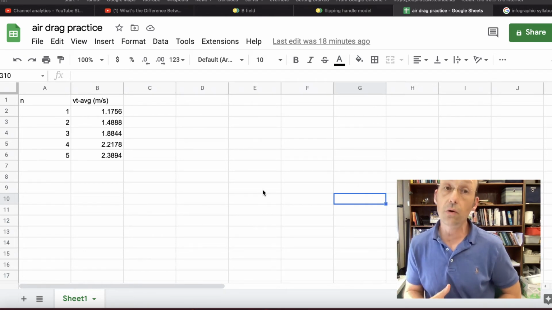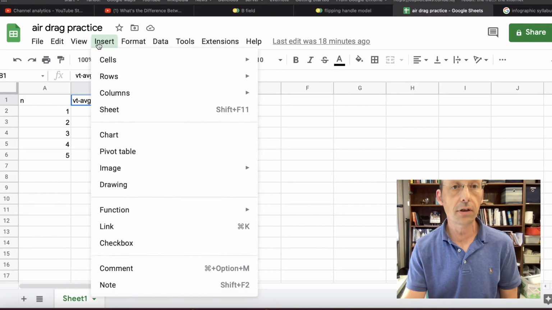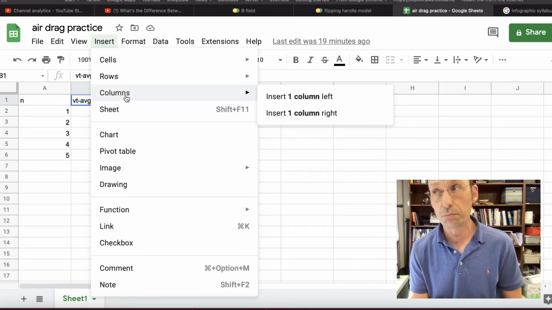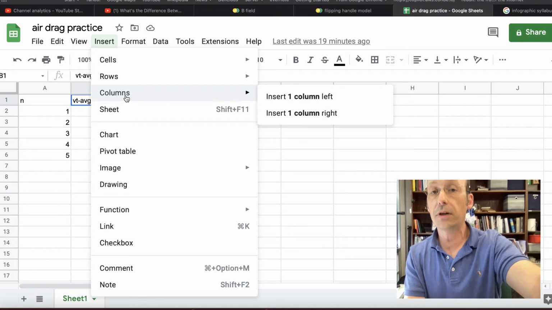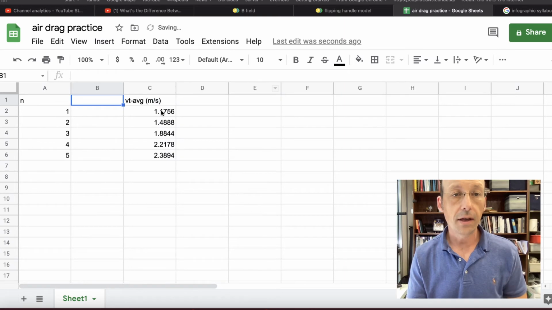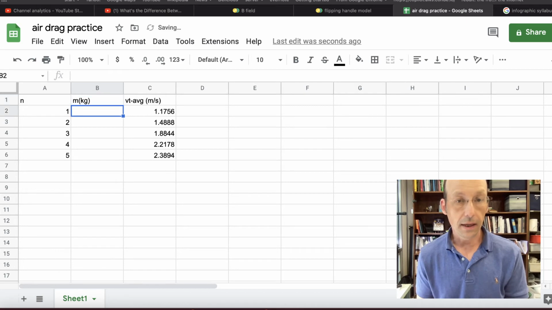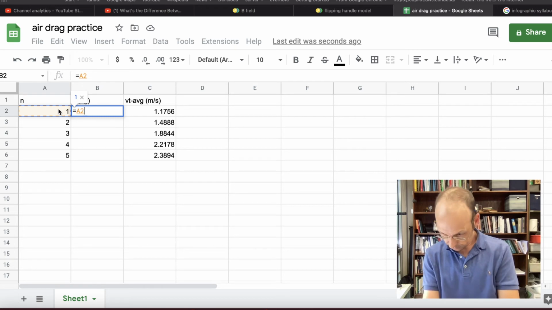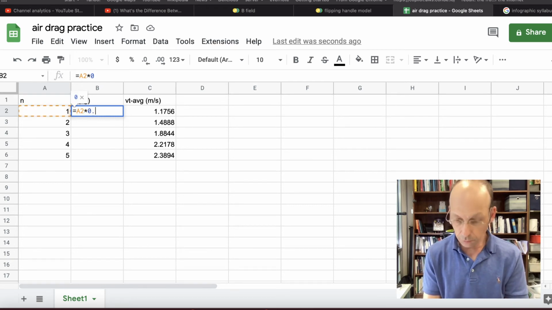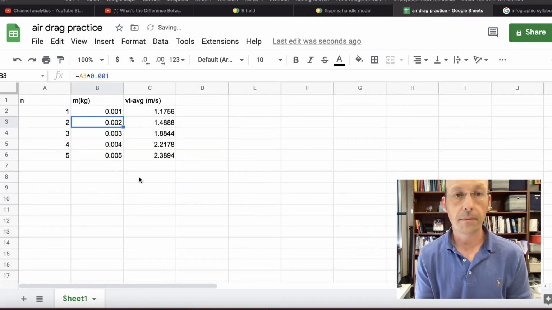Now, the first thing I need to do is to actually get my new data. I need to get the mass. So let's just go over here and insert a column. I'm not a huge spreadsheet fan either, but the nice thing about spreadsheets is you can calculate the data too before you plot it. So I'm going to insert a column to the left. I'm going to call that M in kilograms, and it's just going to be equal to this times 0.001. And then it says, do you want me to finish? And yes, I do. Okay, now I'm going to insert another one to the left.